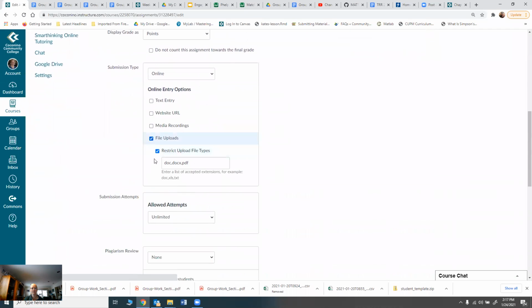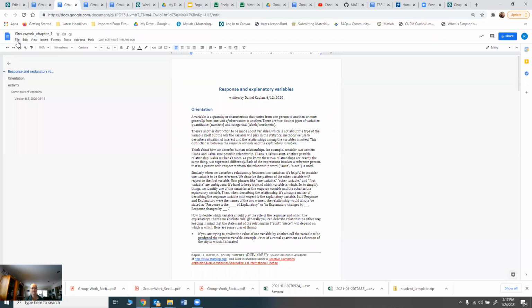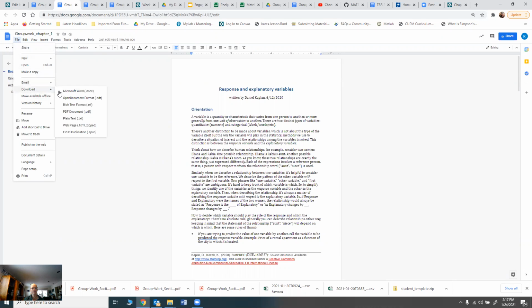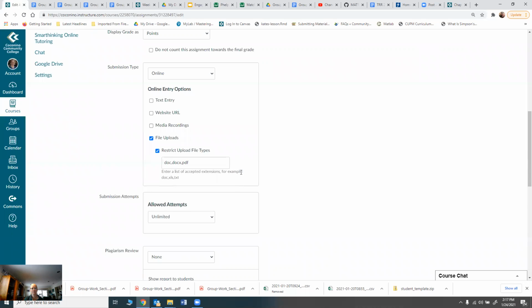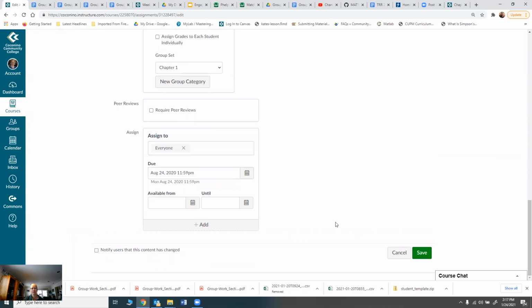And I've also limited it to doc, docx, or PDF versions. I show my students in Google Doc that they come over here to File, come down here, and say they want to download it as a doc or as a PDF. That way one of the people in the group can upload it into the assignment. And that's all I do for my group work.